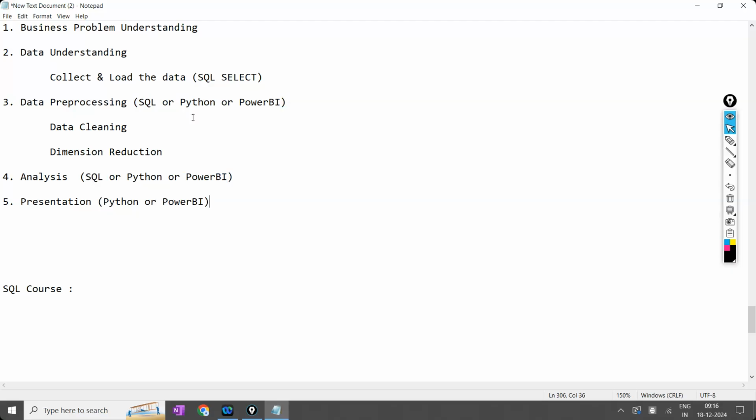Now whoever is learning the SQL course will learn wherever the SQL word is there: collecting and loading the data using SQL, along with this data pre-processing also in SQL, and analysis also using SQL. The person who has joined for Python will learn wherever Python is applicable. The person who has joined exclusively for Power BI will learn that.